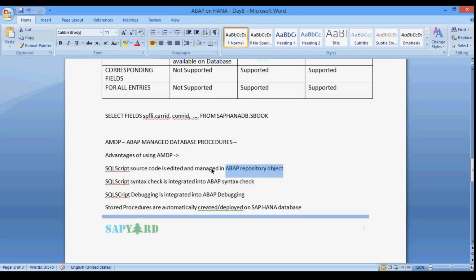The code which you write within that particular class method would be your SQL script source code. It would not be OpenSQL. However, you would be able to write that SQL script code from your ADT in Eclipse or HANA Studio, directly from your application layer. You don't have to go down to the database. Second, SQL script syntax check is integrated into the ABAP syntax check. That means it will highlight if there is any syntax error or anything missing from the syntax perspective in SQL script.